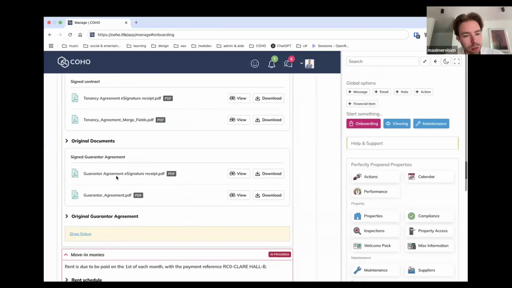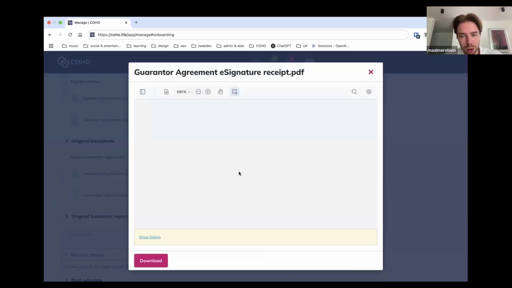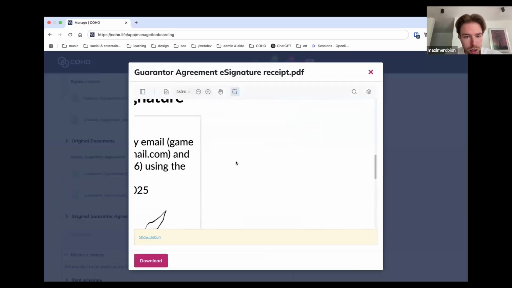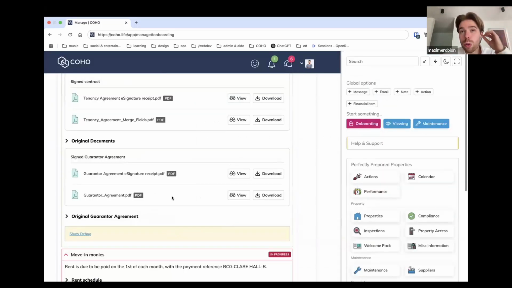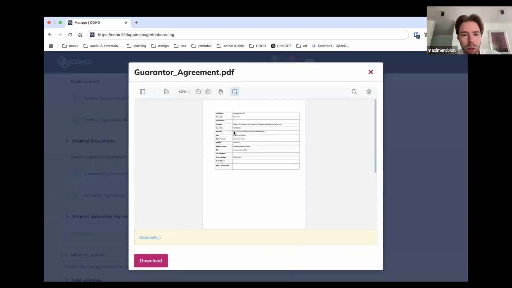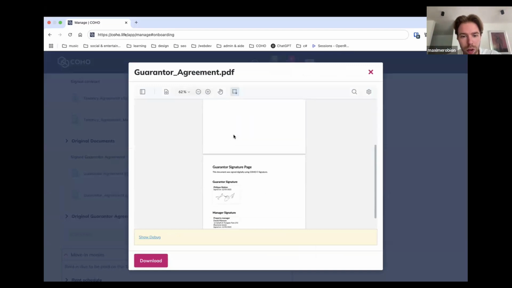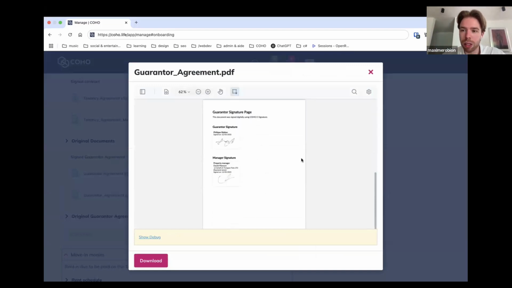And because we had a specific guarantor agreement, we also have the same, but for the guarantor agreement: an e-signature receipt with the guarantor signature and the manager signature. You saw on the confirmation that I only signed once. I only did the scribble once, but it works for both documents, and in both documents we're going to apply it. And same for the guarantor agreement PDF. It's here. I have my information, but I also have my back page.